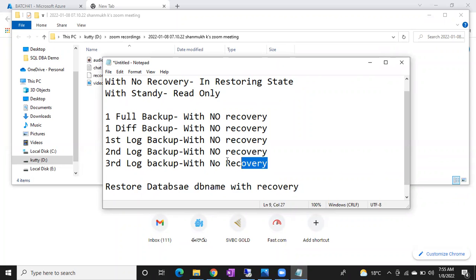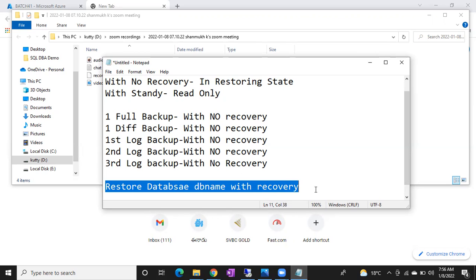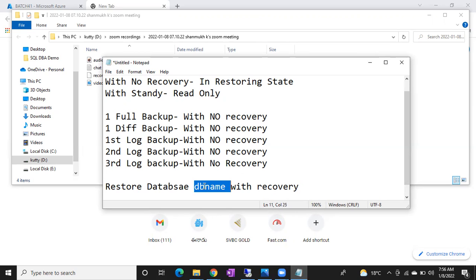By mistake, sir, I restored the last backup also with no recovery. Any impact, any issue? No issue, no problem at all. Simply run this command at the end, after you restore. Replace this DB name with the database name you are restoring. Clear, guys? Any doubts with recovery, no recovery?